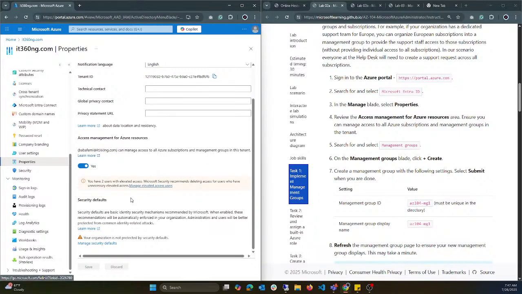Another thing I wanted to tell you here is this particular access management for Azure resources. It's what they want us to review. They want us to set it to yes.